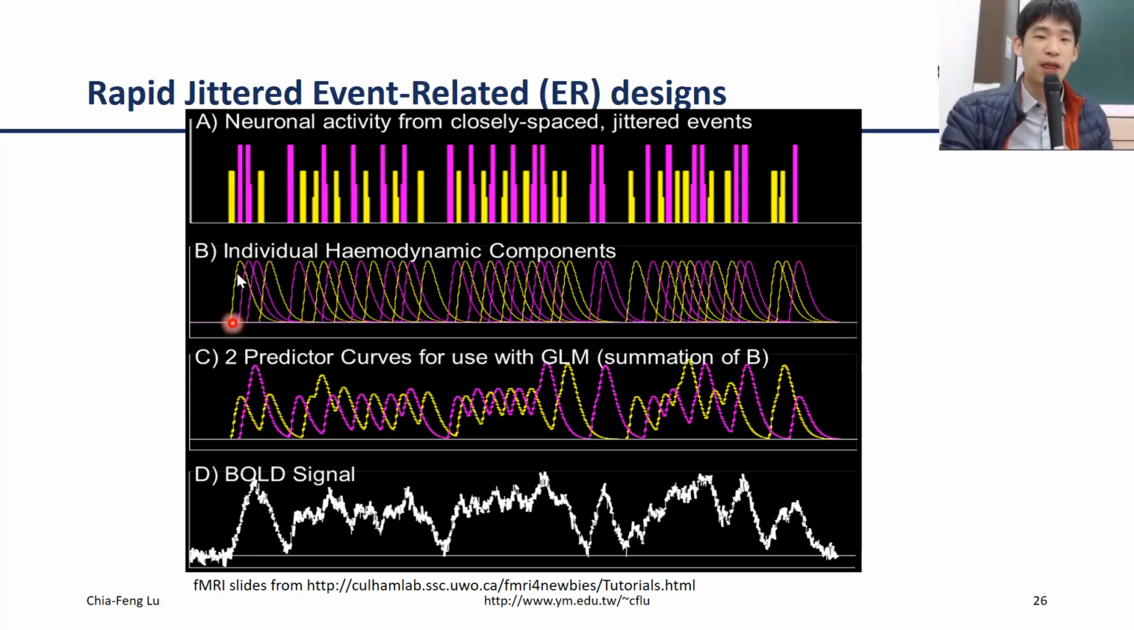You can put every single BOLD signal for each event. If they are close to each other, they will become closer right here. And now you can just add up all the events. For example, this is the pink profile for the pink events, and this one may be the yellow one. And this is the overall combined BOLD signal. So the BOLD signal becomes very, very complex. But if you really have the original design on hand, you can reconstruct every single BOLD signal right here.